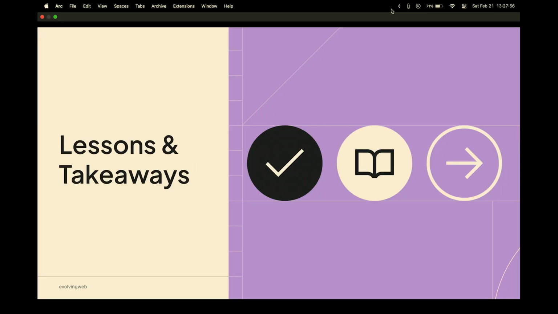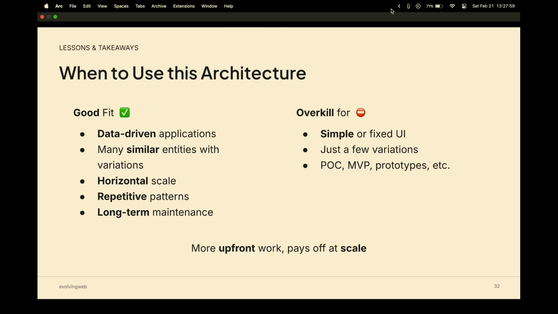So I'm going to end with those lessons and takeaways. When should we use this kind of architecture? For sure it's a good thing when we have a data-driven application, when we have many similar entities like we do. We have a lot of statistics, hundreds of them, and that's the perfect architecture for that. It's good for horizontal scale, for repetitive patterns, and for long-term maintenance.